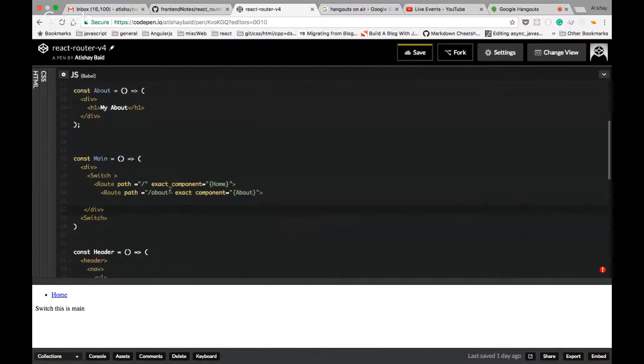Yeah. So exact means that exactly match this route. Now if you haven't written exact over here, what it will do, if your route is matching to about, then it will also render this route as well, because this is a base route. So even if you are rendering an about or anything, it will render. So the moment I have written exact over here, it will match exactly. If the route is matching to this, then only it will render, otherwise it will not render.